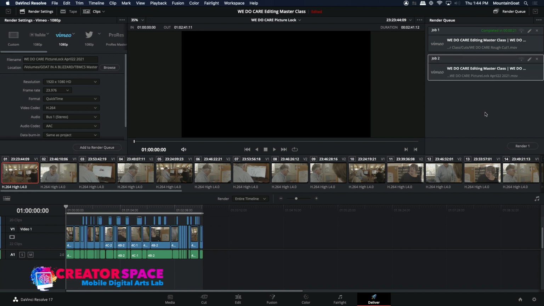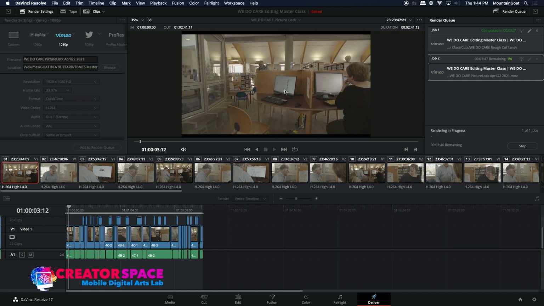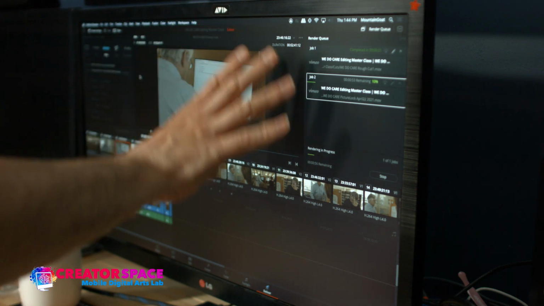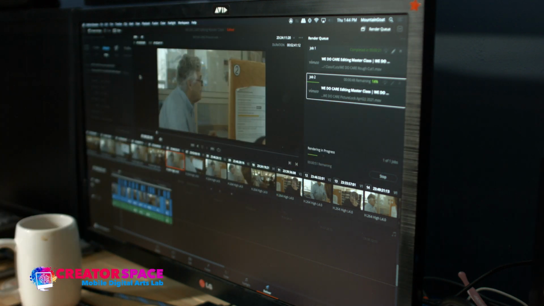And it's going to render out our whole sequence. So I'm just going to hit render 1. And there we go. And it's going to show you as it renders. You'll see it rendering out, 10%, 12%. And then once it's rendered, we have a fully viewable film.